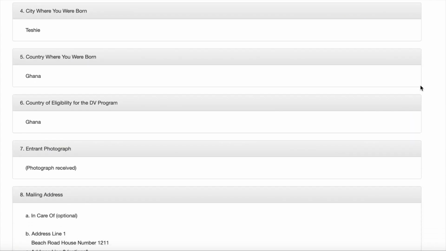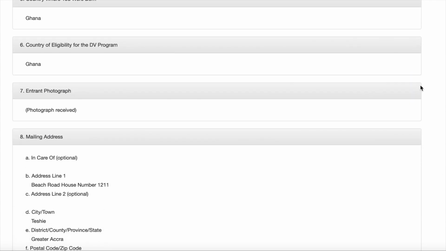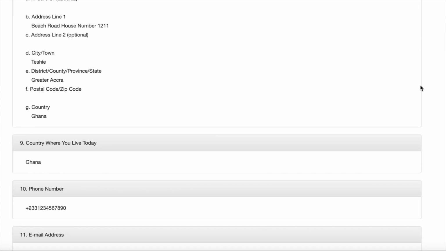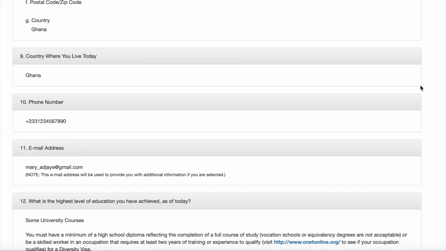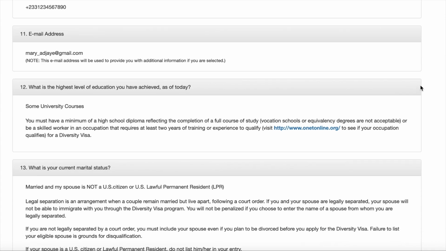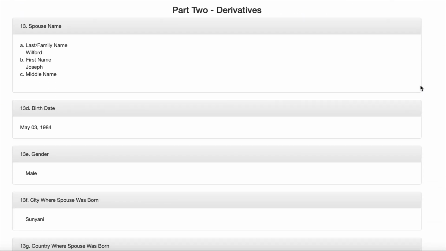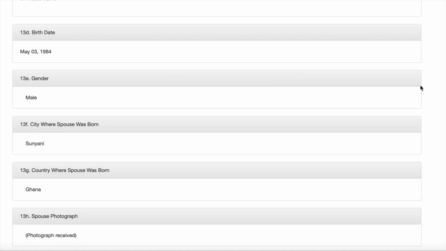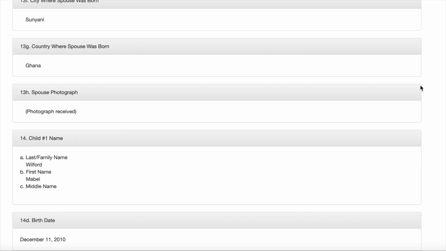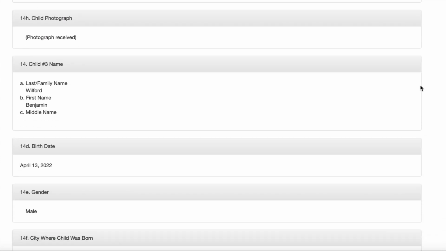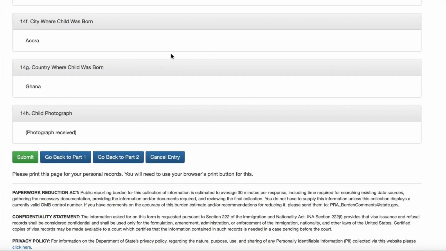We will look through everything. Here you will not see the photo. It will only say photograph received. That means the size has been accepted. Okay, just checking through to make sure everything is fine. If you realize that you missed a child, then you can click go back to part 1, because part 1 is where you put the number of children you have, so that part 2 will give you the option to add that child. All right, so now that everything is done, we can click submit.